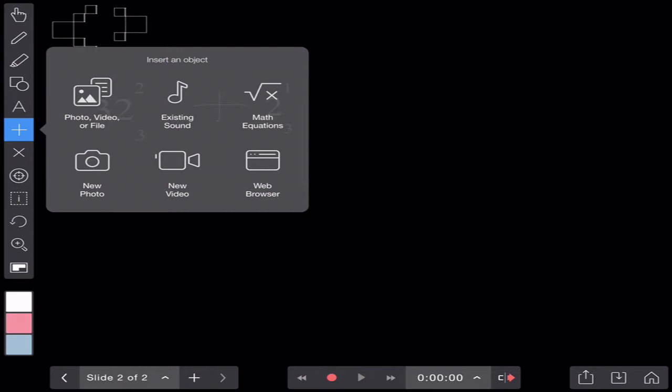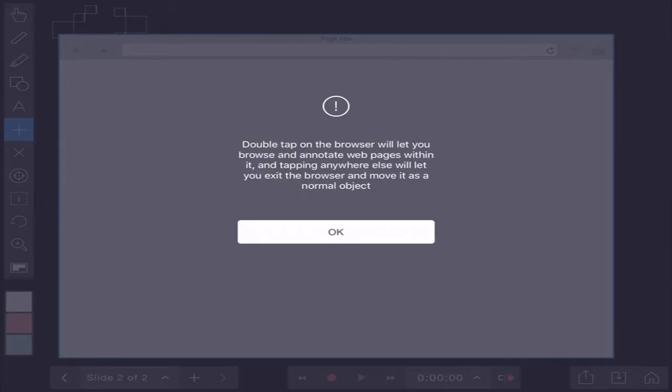So I have a video type of thing, and then I have a web browser. And the web browser is great. Let me click on the web browser. Double tap on the browser will let you browse and annotate web pages within it, and tapping anywhere else will let you exit the browser and move it as a normal object.